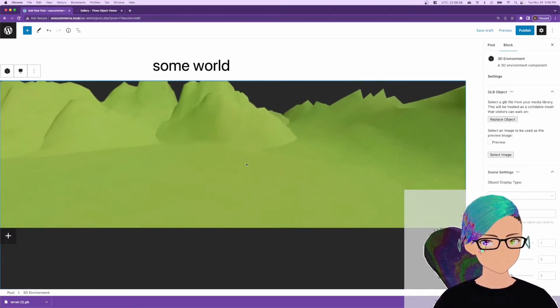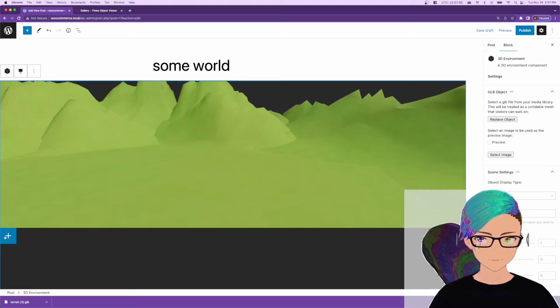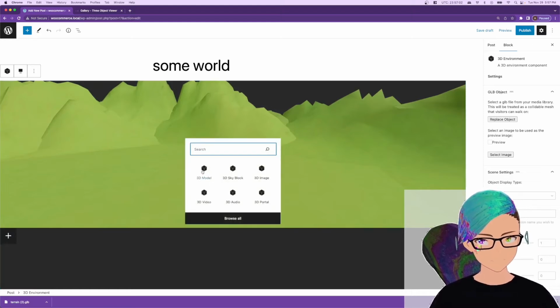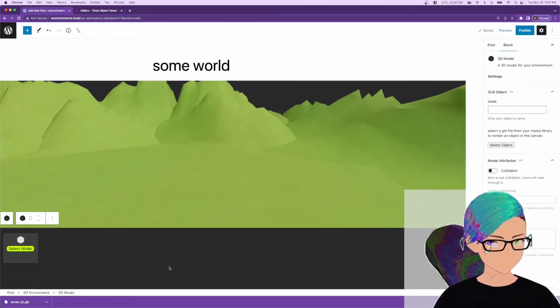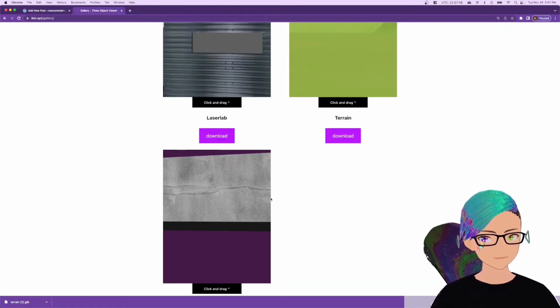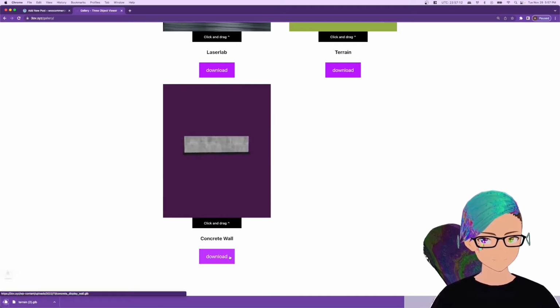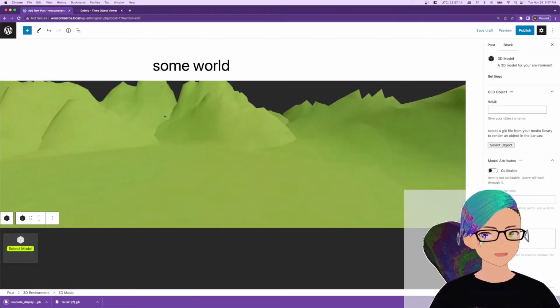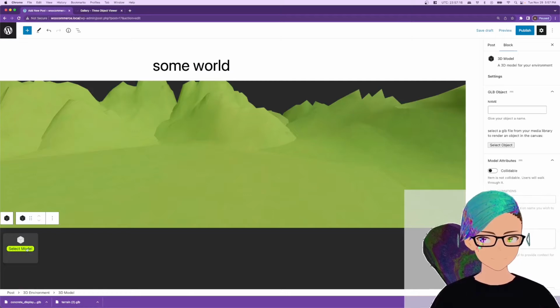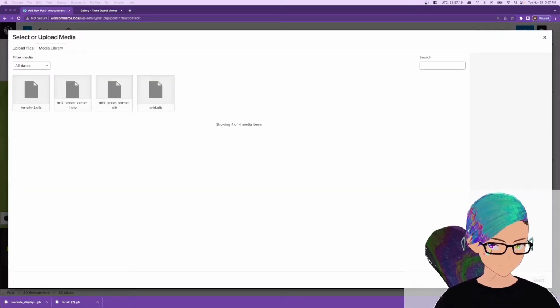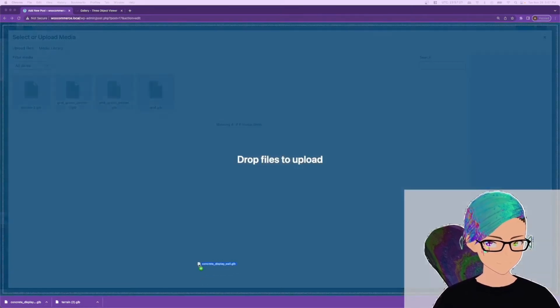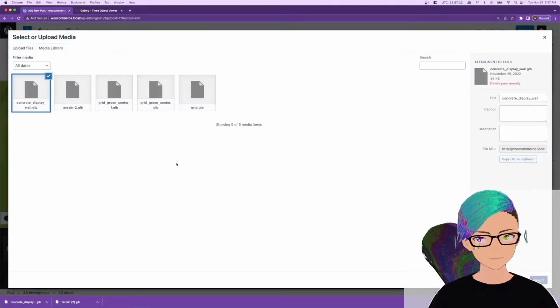So now that we've got this environment, we can start adding things to it. I want to add a model. And this model, let's get that shelf. Or actually, there's this really cool concrete wall that I just added where you can put pictures on it. So I'm going to go ahead and download the concrete wall. And then I'm going to come back to my post and say select model. And from here, I can grab it from my desktop and just drop it.